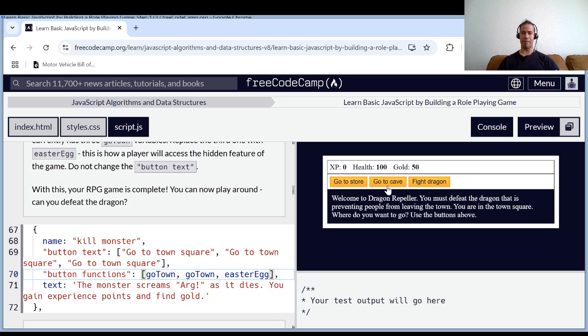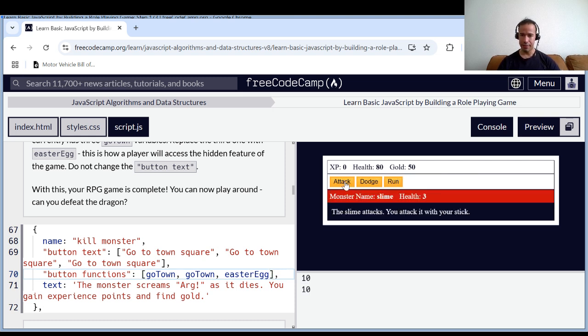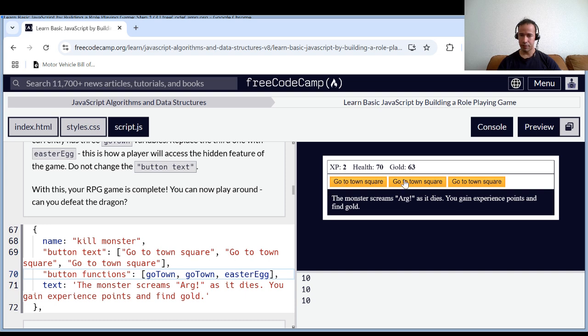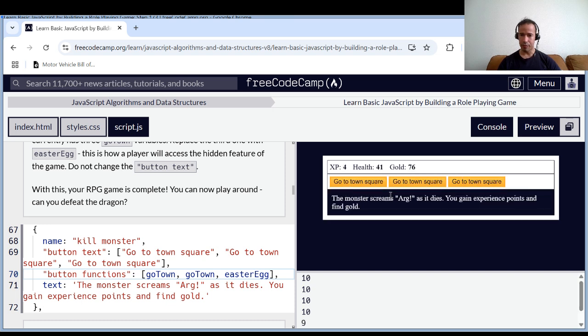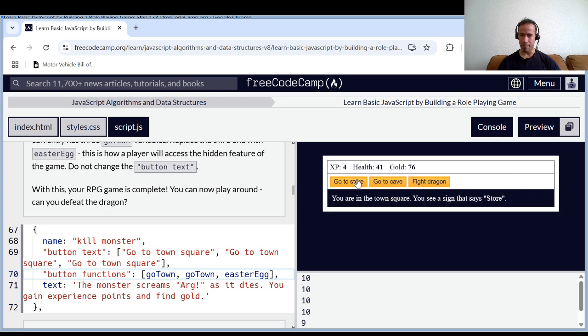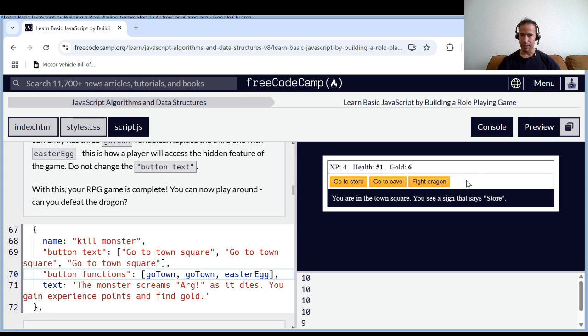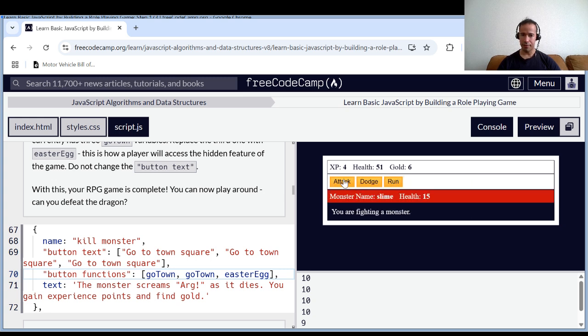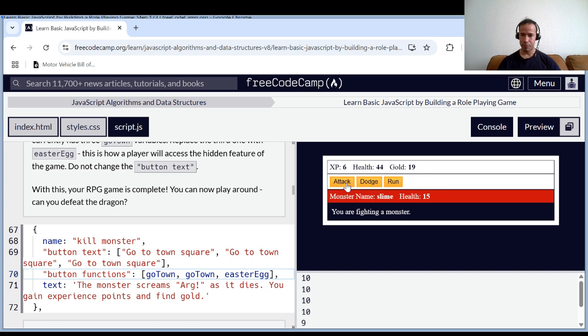Now that it's done, the game is done. We're gonna go to the cave, fight this slime real quick. Dan, dan, dan, we won. And we're gonna fight a few times. Okay, 41 health. Let's go to the shop and buy weapon. 30, you have a dagger. And buy another weapon. You have a claw hammer and some gold, some health. Now, let's go again and fight the slime. Boom. Kills him right away. Boom, boom.